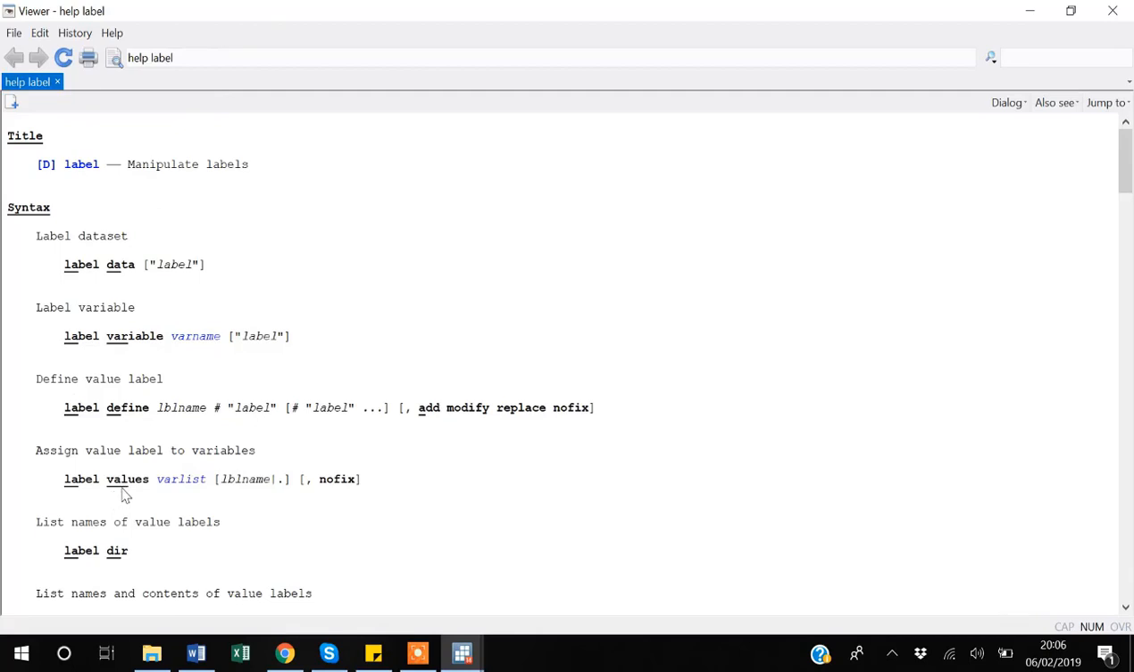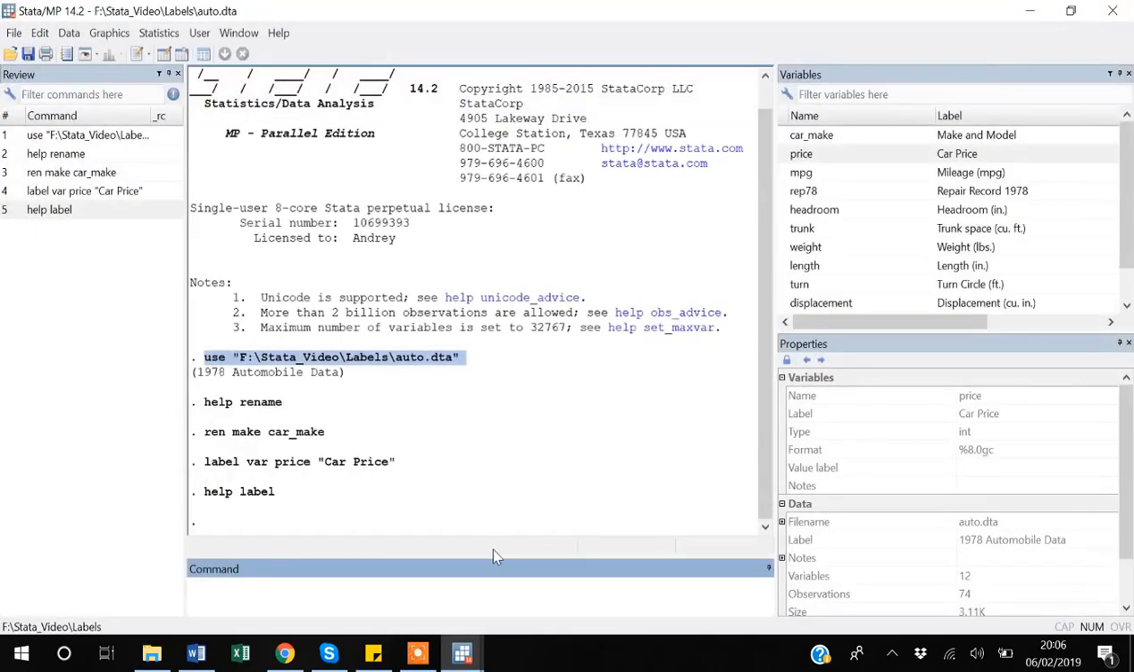The next thing I will show you is label define and label values. Actually, label define is used to label values. In order to label anything, you have to define it. This part is related to data, this part is related to renaming the variable, and this part is related to labeling your data as something. The first part is rarely used, but most of the time you usually use these three commands. So we close this help window.